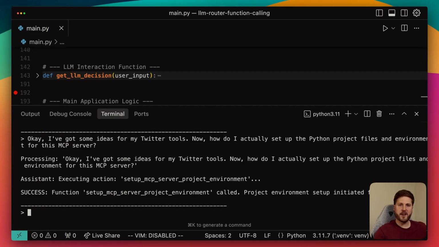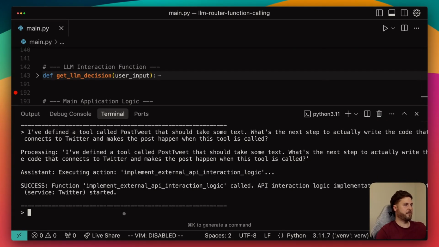Let's say one of the tools I defined was post tweet. Now I need to write the code that actually makes the Twitter API call for this post tweet tool. I've defined a tool called post tweet that should take some text. What's the next step to actually write the code that connects to Twitter and makes the post happen when this tool is called? Perfect. The LLM identified that I'm talking about implementing the logic for a specific tool, post tweet, in a service, Twitter. It correctly chose implement external API and extracted both the tool name and the service name.